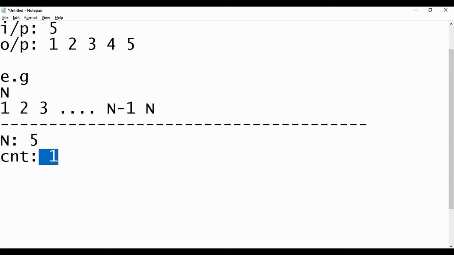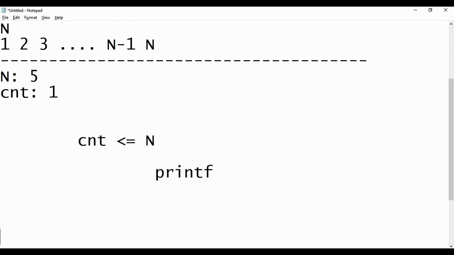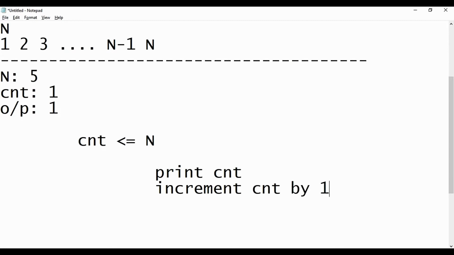Right now I can see counter is 1 and n is 5. So I'll write something like this: I need to check if the counter value is less than or equal to n. Yes, right now the counter value is 1 and the n value is 5. So I'll do the comparison, and since the condition is true, I'll print the value of counter on the screen. Let's say on the output we get the value 1 as of now, and we'll increment the counter value by 1.